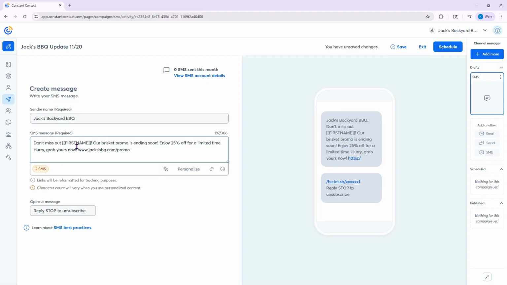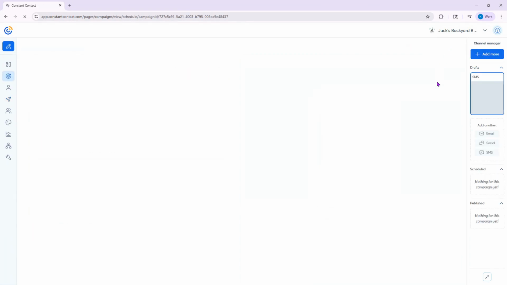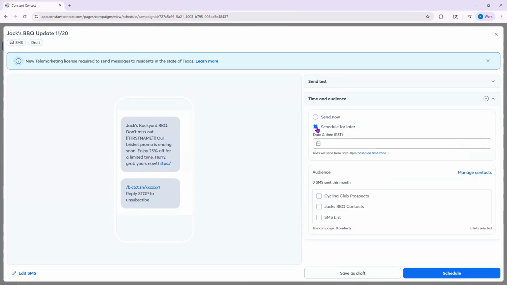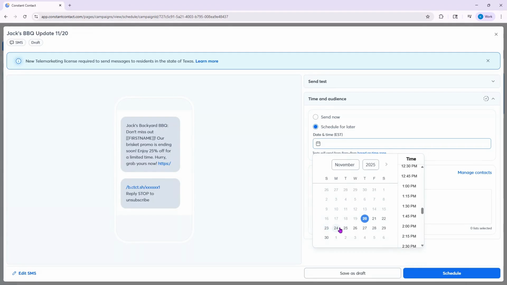So then the message is done, so I can schedule it. This is where I will choose the list and then the day and time I want it to send. So I could send it now or schedule it for later. Maybe the promotion is next week. I'm just kind of getting a head start, and I'll schedule this out for Monday. And then you can choose the time, maybe Monday at 11:30.